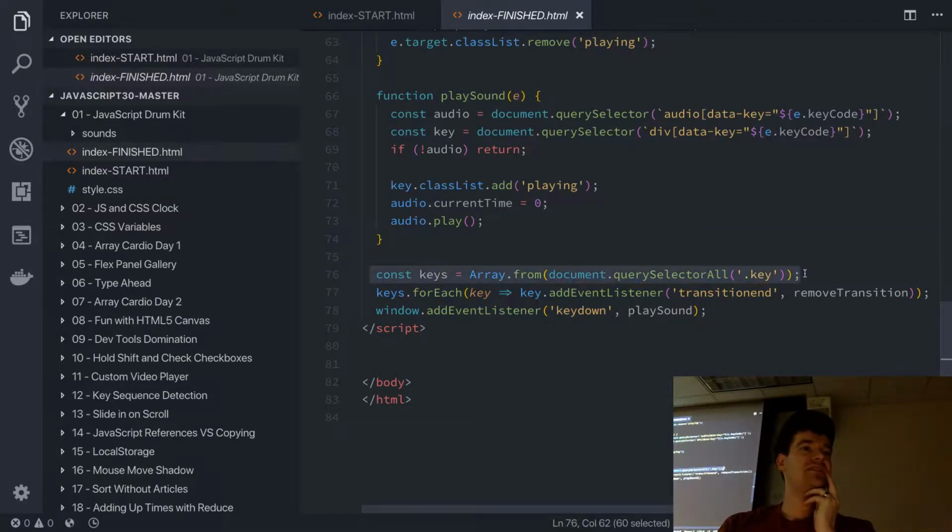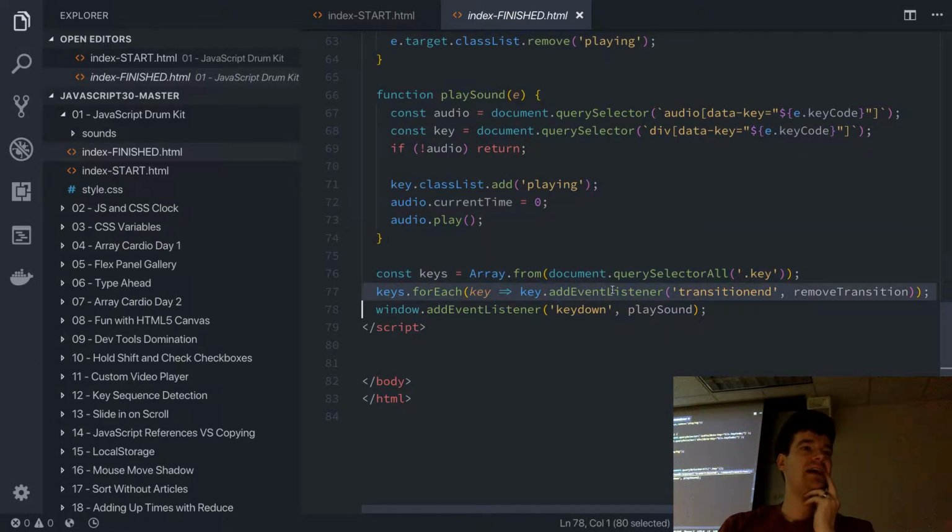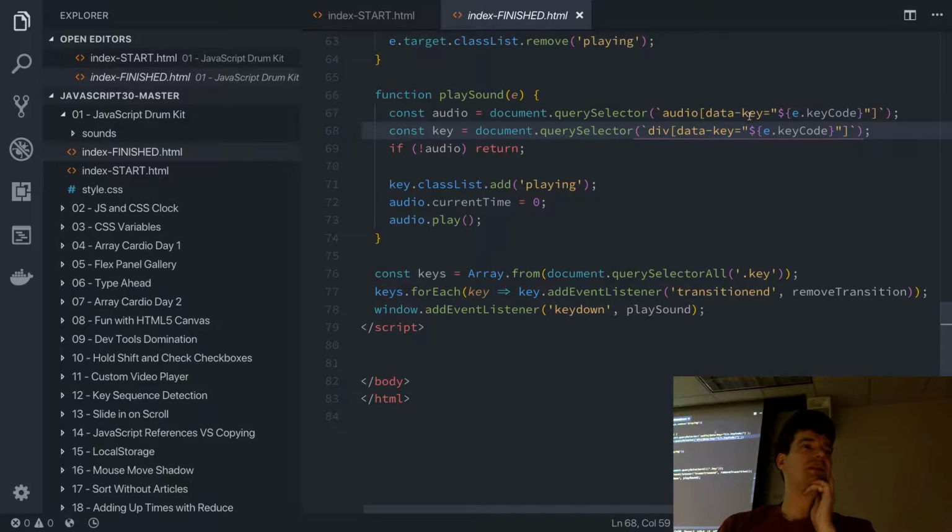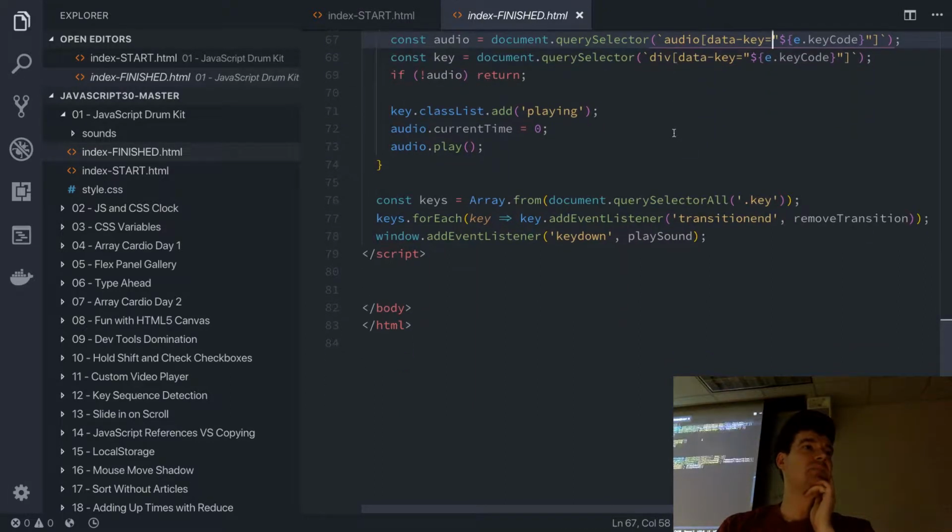He creates an array of all of the keys, and he adds event listeners to... Nope, that's different. So here's his key down. On the key down, he just does this play sound function. He just named his function. Grabs the audio here, doing basically the same thing I did, except he does it the fancy way that I didn't show you. But he'll explain how that works, so I'll let him do that.